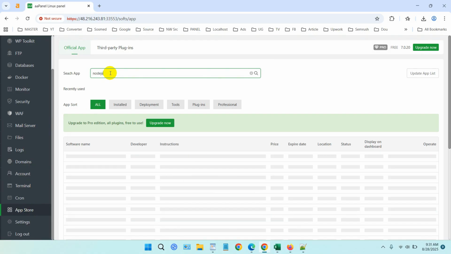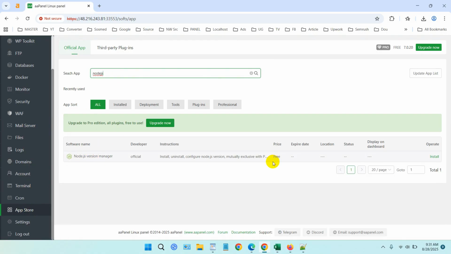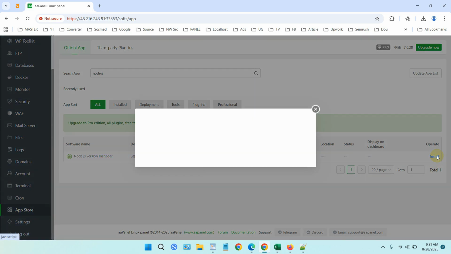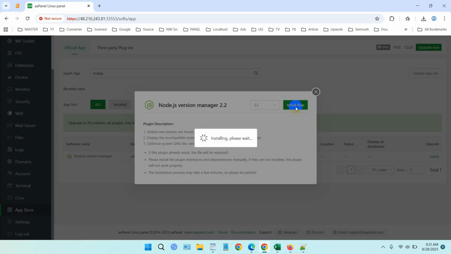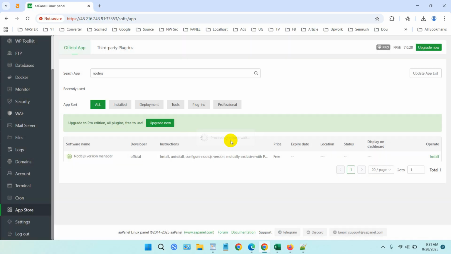Click All here and type Node.js. You will see there is Node.js version manager. Just click install, this version, install now. Wait until the installation is completed. Installation succeeded. After that, you can click settings.